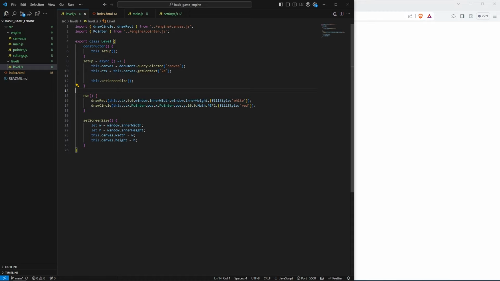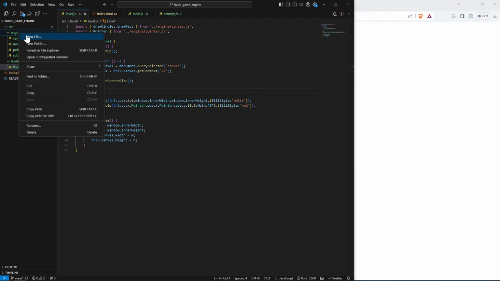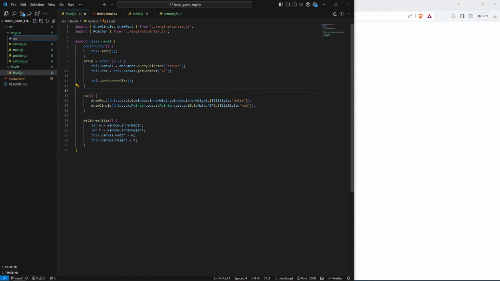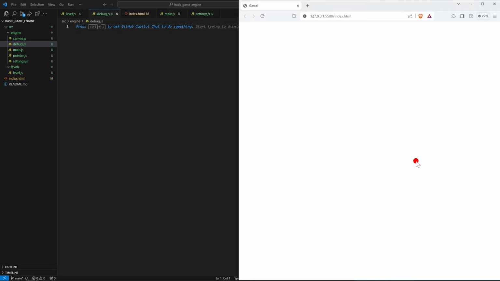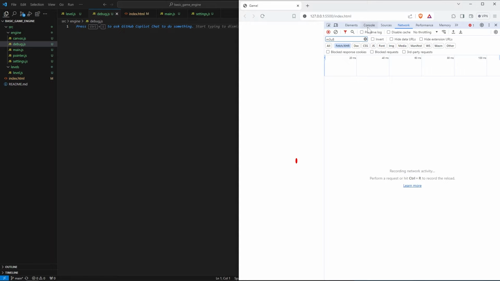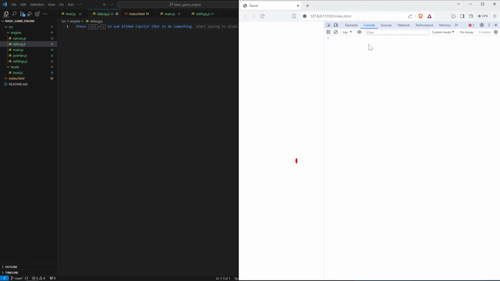Excellent. Fantastic. Now we're going to make a new file inside of our engine, and we are going to call it debug.js. Now, debug.js is going to include a couple of classes and also some functions that are essentially going to give us the look. We're going to recreate a little bit of what the console does, but you'll probably learn something in the process. So, let's do it.